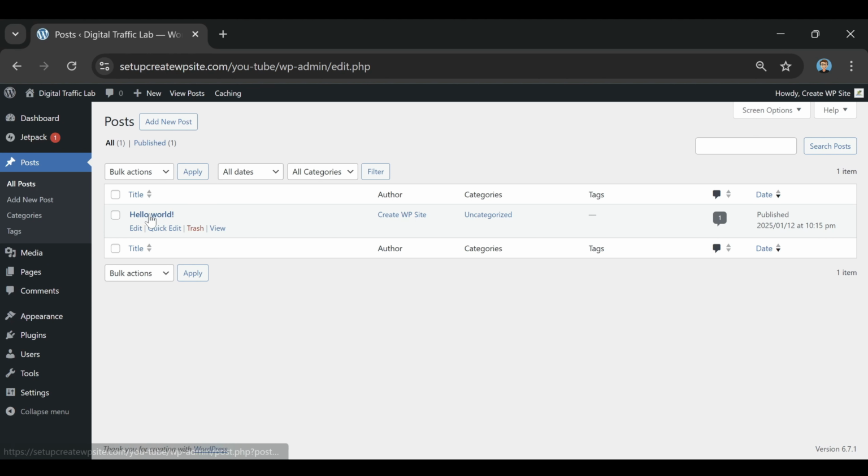And once you land here, if this is a brand new site, you'll notice that there is a hello world post. That's just an example post that WordPress puts in there every time you install WordPress. So to go ahead and add a new post, you just click this add new post button.